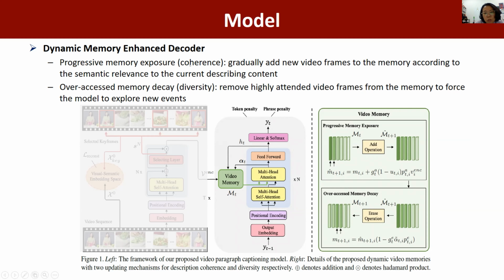For the progressive memory exposure, the idea is we gradually add new video frames to the memory record, so that it pushes the model to move on to describe new content in the video. And the over-access memory decay strategy removes highly attended video frames from the video memory. This prevents the model from describing redundant video content, and forces it to move on to describe a new event or new content. That's the purpose of this video memory design.